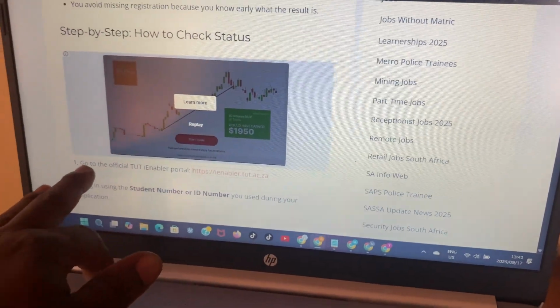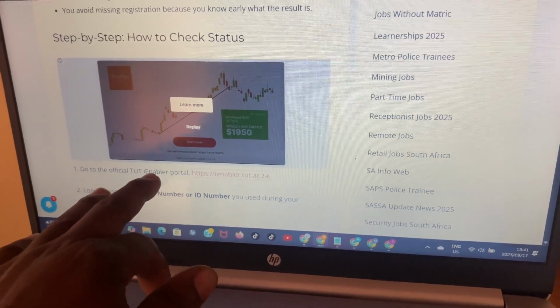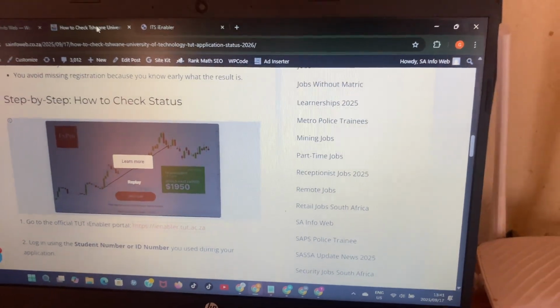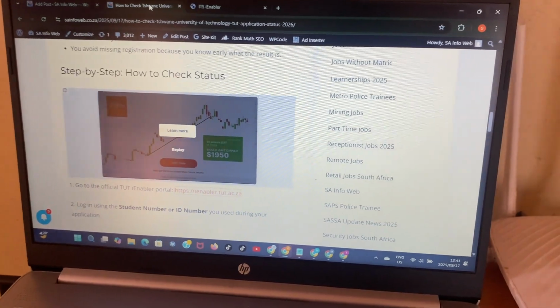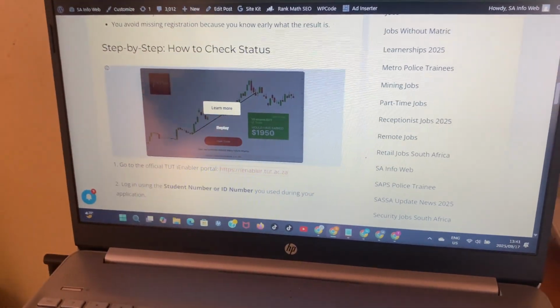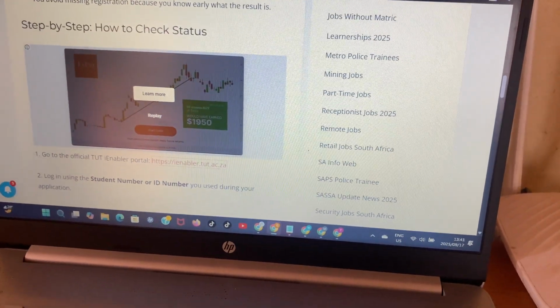So you will come and you will come here, go to the official TUT Enabler portal. Here you will click here. I will leave the link on the description for my website, so that you can come and read everything before you go to check your status. So you will click here.